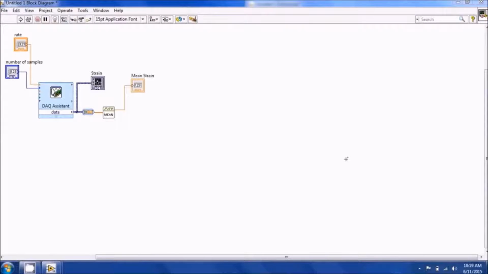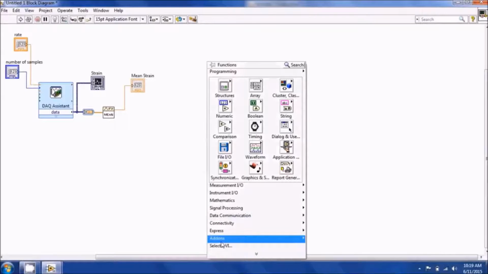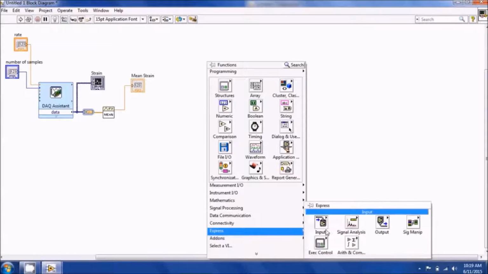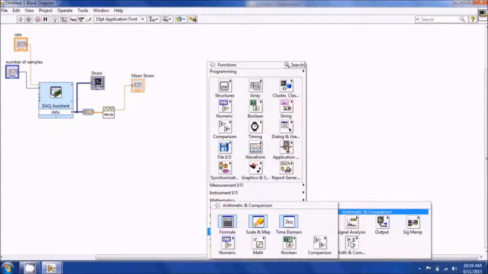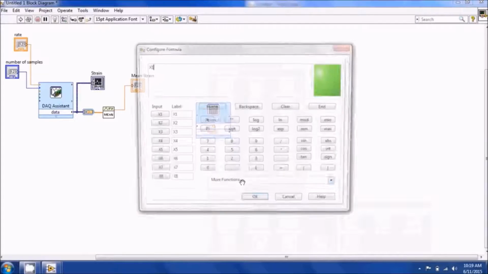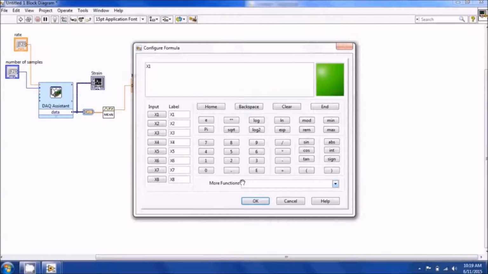Now that we have the mean strain, we'd like to calculate Young's modulus directly in LabView. You're going to do that by first inserting a formula block, going to Express, Arithmetic and Comparison, Formula. The formula for Young's modulus is equation 6 in the handout, which is 6 times the weight times the length between the strain gauge and the weight's location, divided by the strain times the base of the beam times the height of the beam squared.